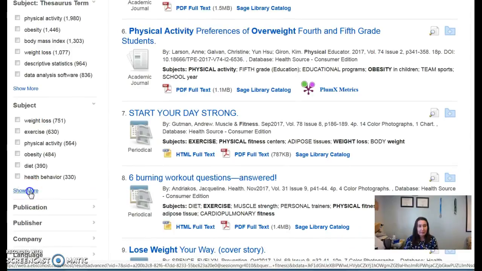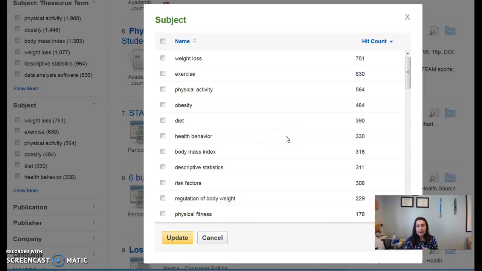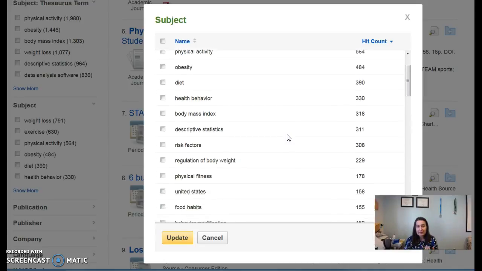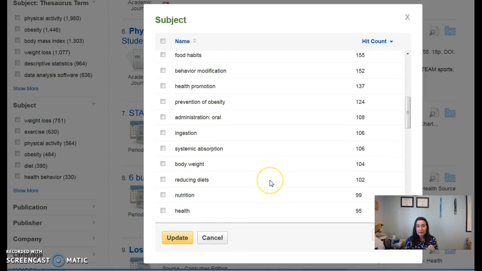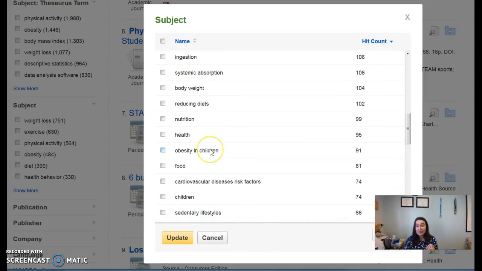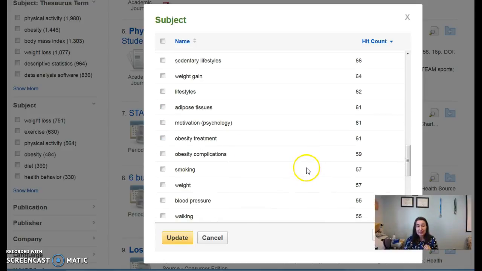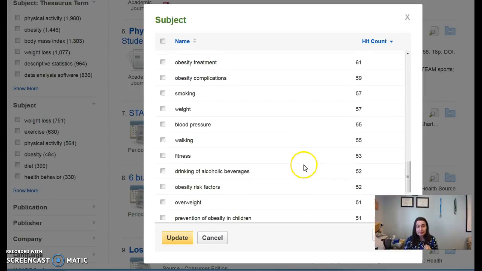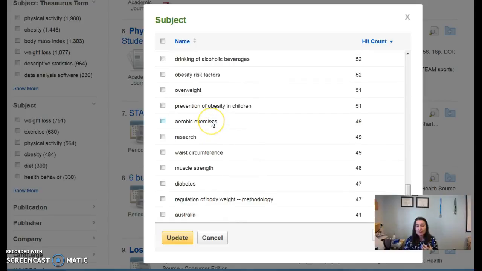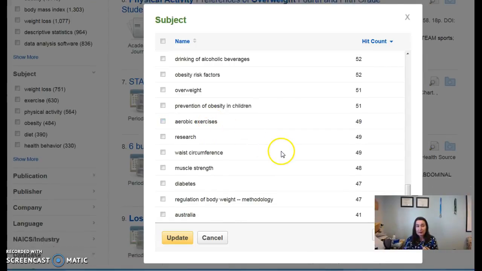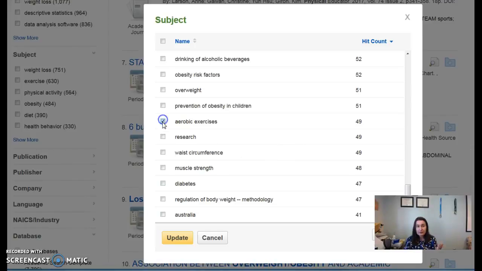And so I'm going to go ahead and show more here. If you're really looking at weight loss, exercise, and the regulation of body weight or prevention of obesity, again, that's showing up here as well. If you're looking for children specifically, again, 91 articles attached to that. So I'm looking just to see if anything, an aerobic exercise, if anything comes up that's specific to your question. So let's just go ahead and click on this one. Let's update here.